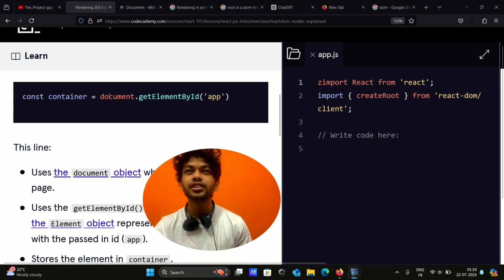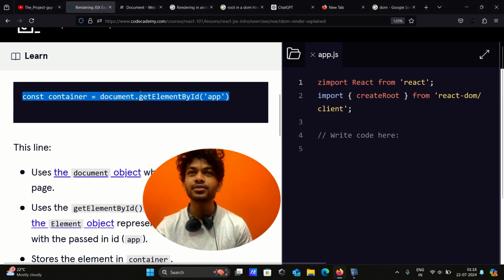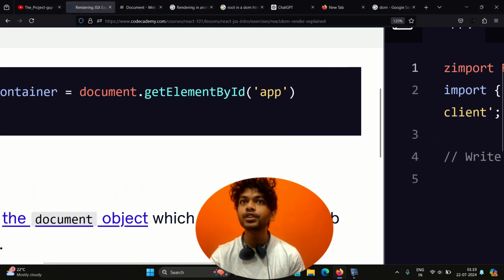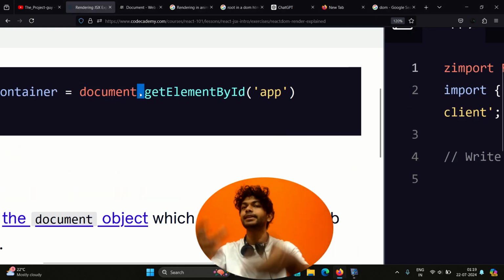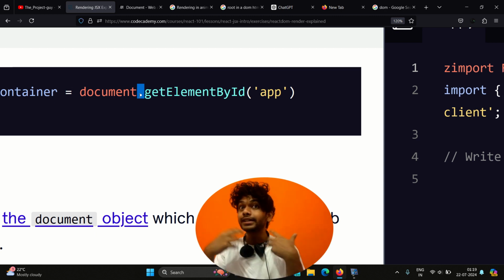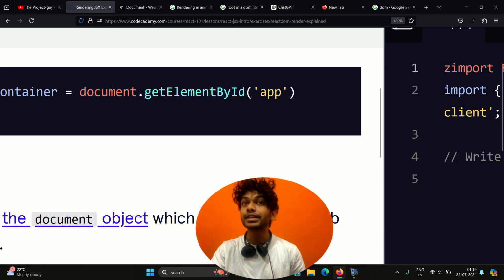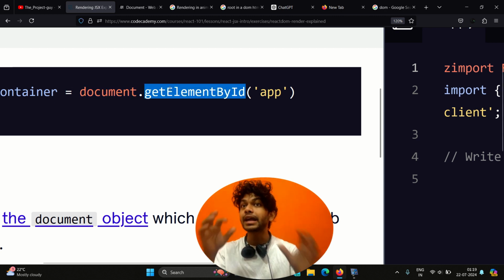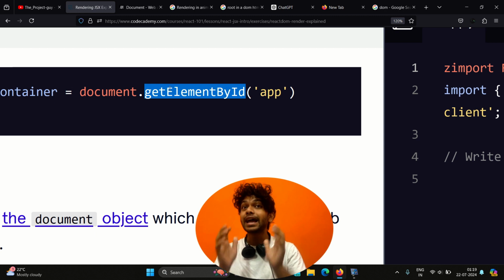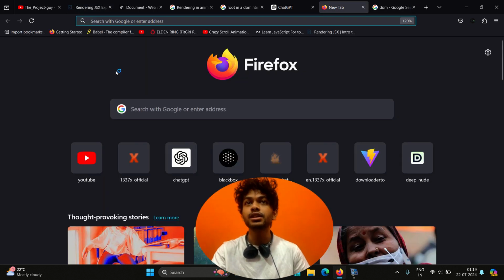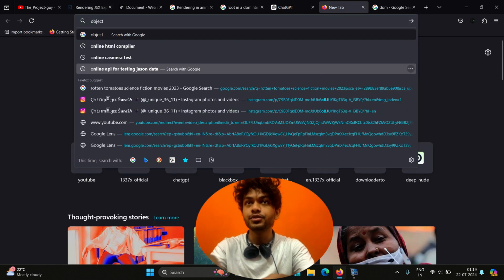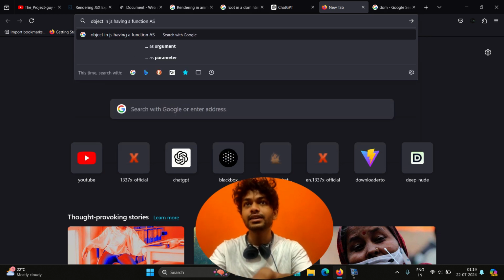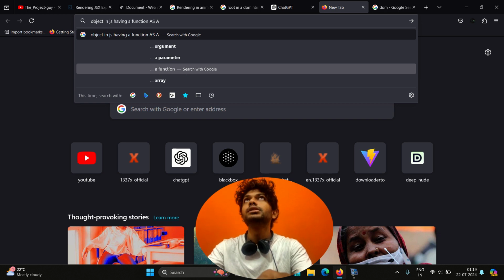Here this line uses the document object. In document we use the dot operator to access the contents of an object. So inside this document object we have getElementById. This function is present there as a value. What does it mean? For example, we have an object in JS having a function as a key.